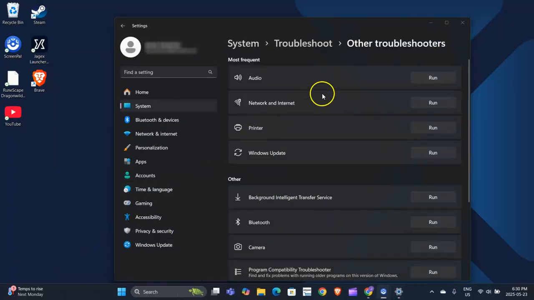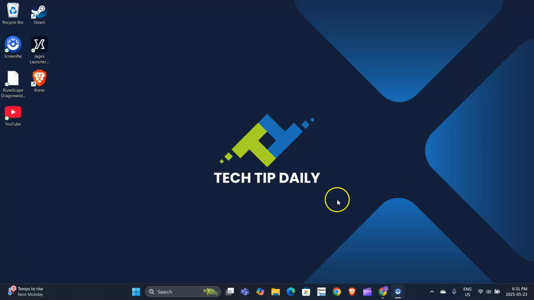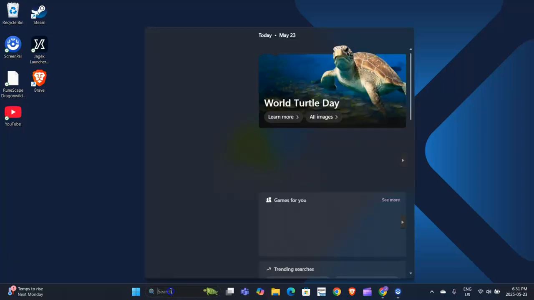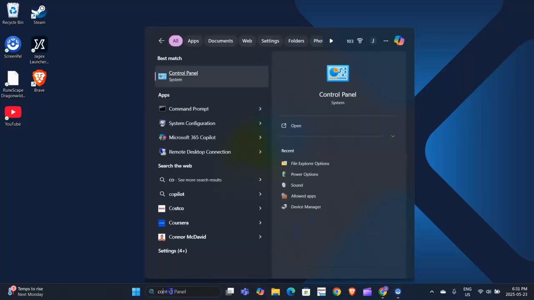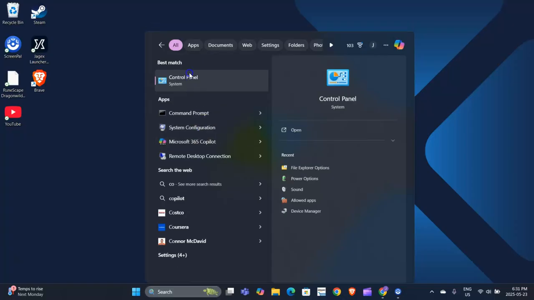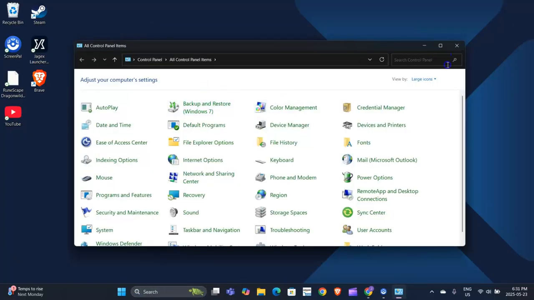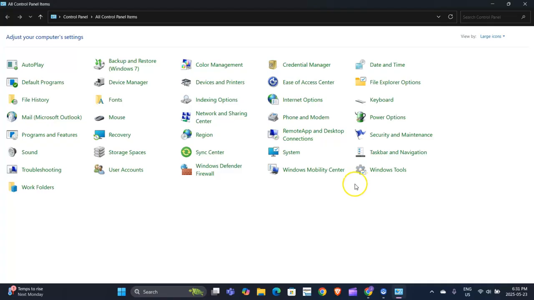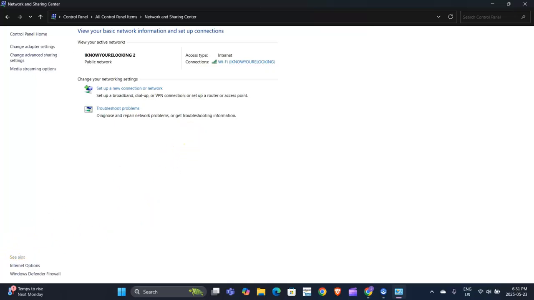The next option you can do is close this out if nothing else is working and go to Control Panel. Simply type in Control Panel in the search bar. Go to Control Panel. You want to make sure that you have large icons in the top right clicked. Let's open this up larger. And then from there, you want to find Network and Sharing Center. You'll want to click that.